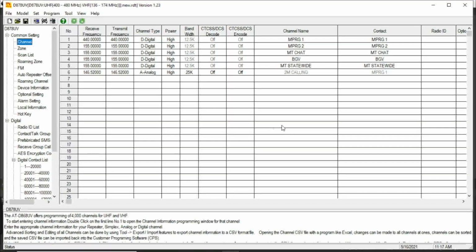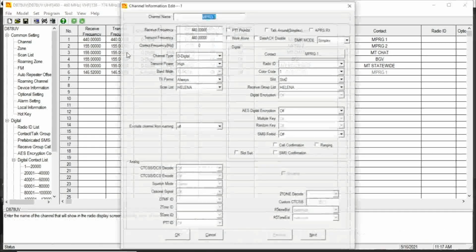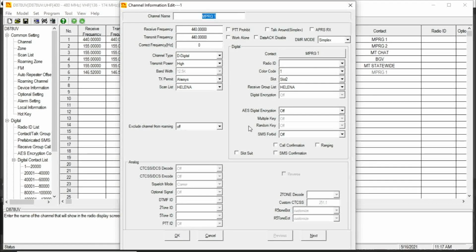So, going over to the software here, we'll take a look, and these channels are not programmed correctly. I will tell you that up front, so don't use these numbers and think that they're going to work. This is for demonstration purposes only. We have a couple different talk groups. We actually have 5 digital channels and 1 analog channel. And as you can see, they're not programmed correctly. We're just doing this for demonstration purposes.